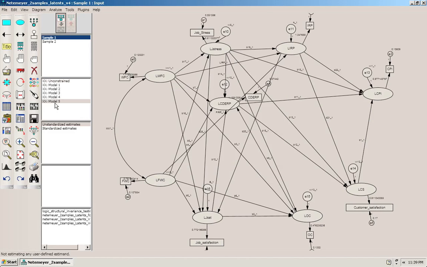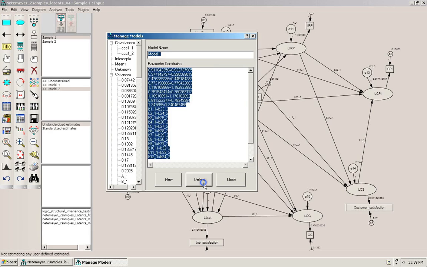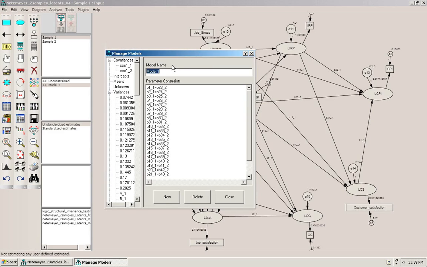And you double click on model 5 here. And we're going to delete this model. Delete this one as well. And this one as well. And this one as well. This one we want to keep. Now, this is our fully constrained model, where all the regression paths have been constrained to be equal across groups. So we can close this.